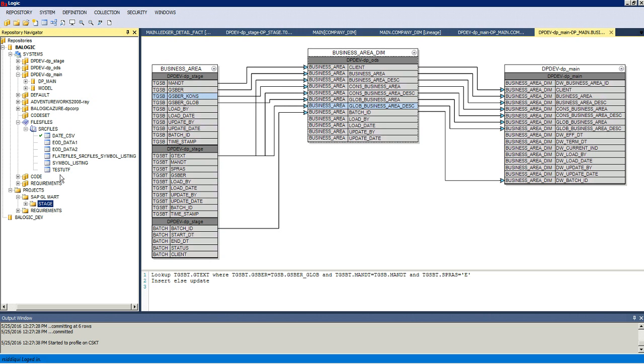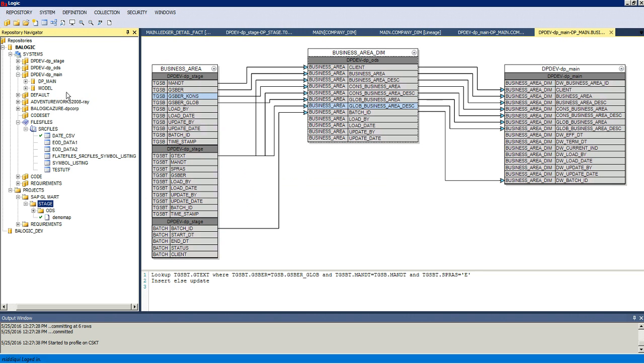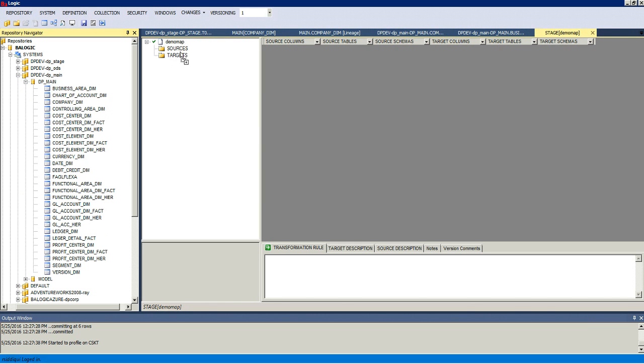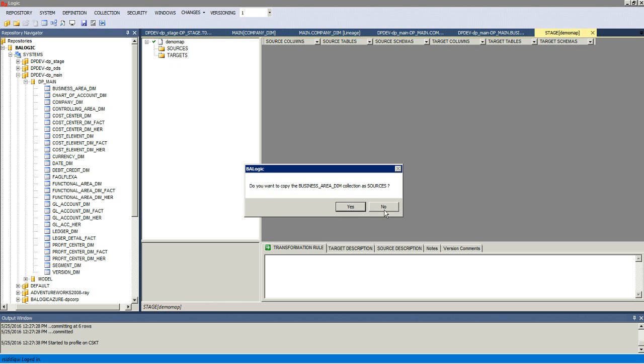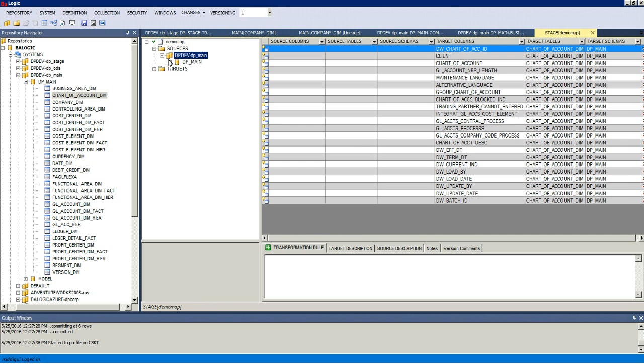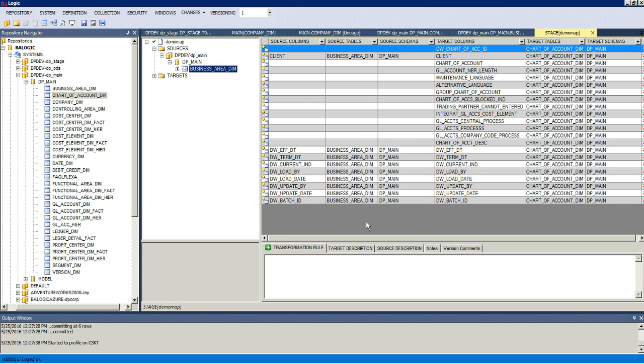Okay, so let me create a mapping document just to give you a demo of how easy it is to create this. I can click view here and simply drag my sources here, business area and my chart of accounts. Now all the sources are here. I can just right click and say auto map. If columns are mapped, it will automatically map to the object of the same name. I can write a transformation rule, pass through.